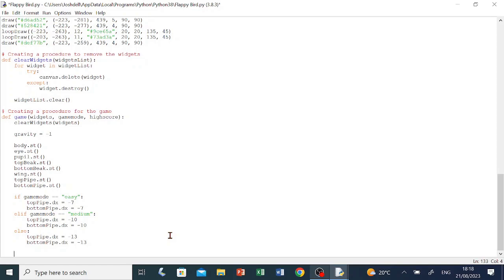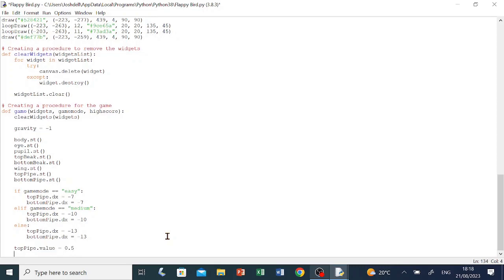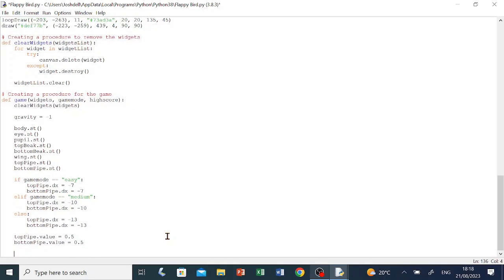Now every time the player passes through the pipes, the player will get 1 point. So each pipe will have half a point. So let's do that. We're going to set a value for the pipes. Top_pipe.value = 0.5, enter. Bottom_pipe.value = 0.5, enter.